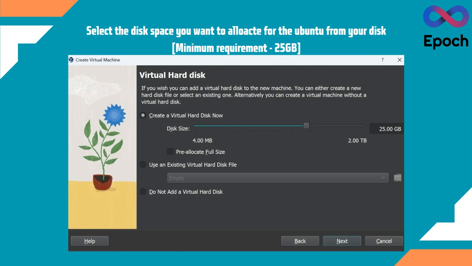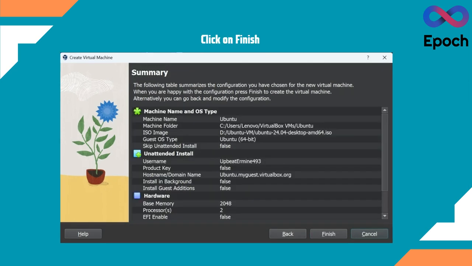From Task Manager, you can check what percentage of memory, like RAM and CPU, it's taking, and according to that, you can allocate. I recommend allocating around 25 GB for smooth running of this operating system. So the minimum requirement is 25 GB. Go more if you want. It's fine if you have a 1 TB system or something. And it will give you a summary and just click finish.